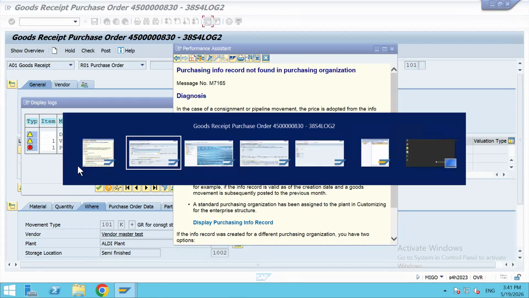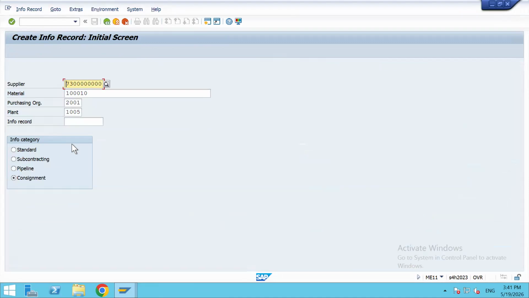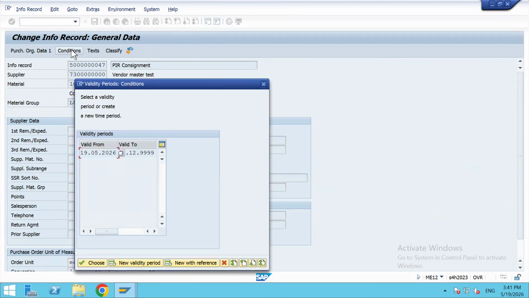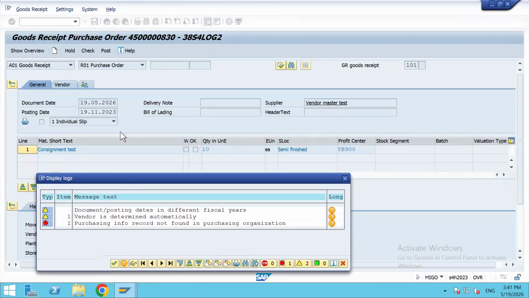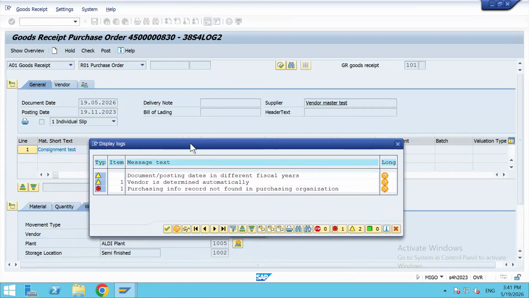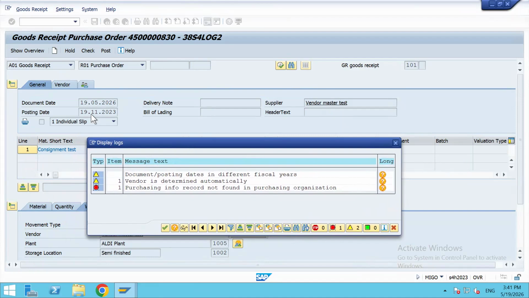Oh, validity period. So why is that error coming? If you see here, the price is shown active from 19th May of 2026, and we are checking the price for the posting on 19th November 2023. Actually, this should not be an error for you guys, since that posting period is not activated for this company code in the current fiscal year, current period. Okay, it is showing errors.